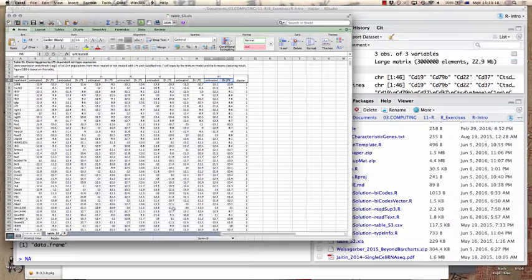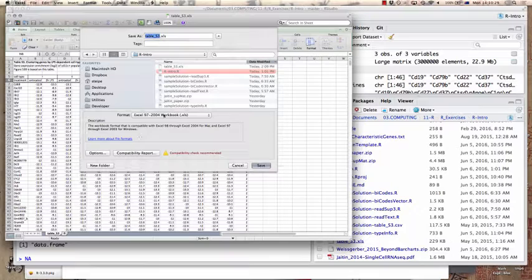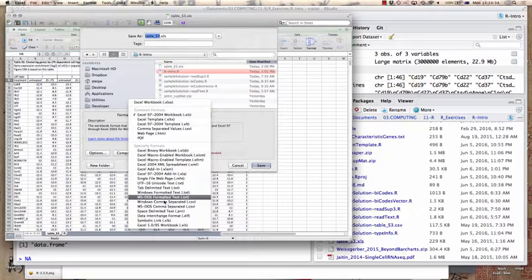A convenient way to do that is to save this file as comma separated values. If you save an Excel spreadsheet, or if it has several sheets, several workbooks in one file, as comma-separated values, the result is a text file. And the text file is something that you can read in R.